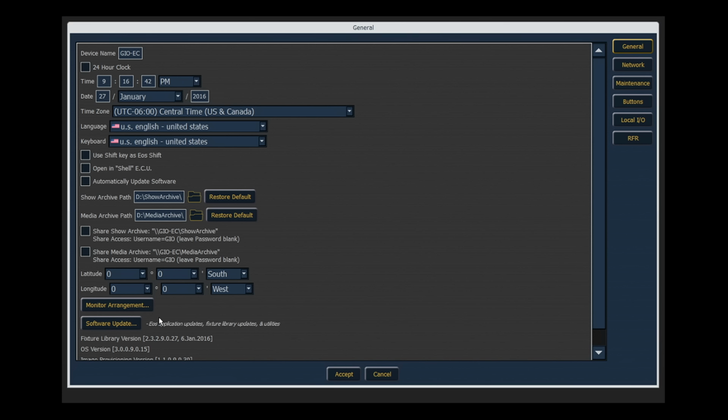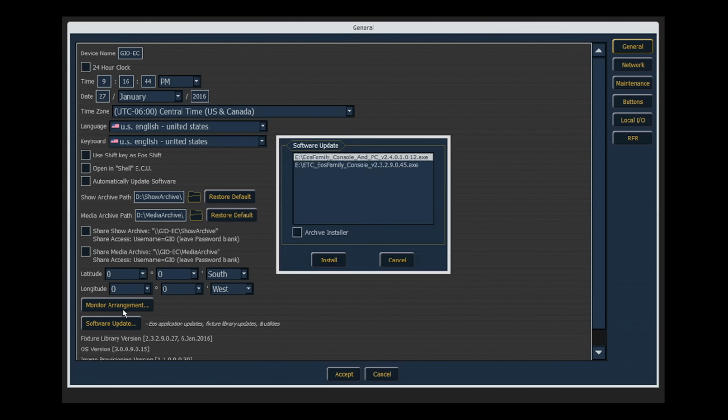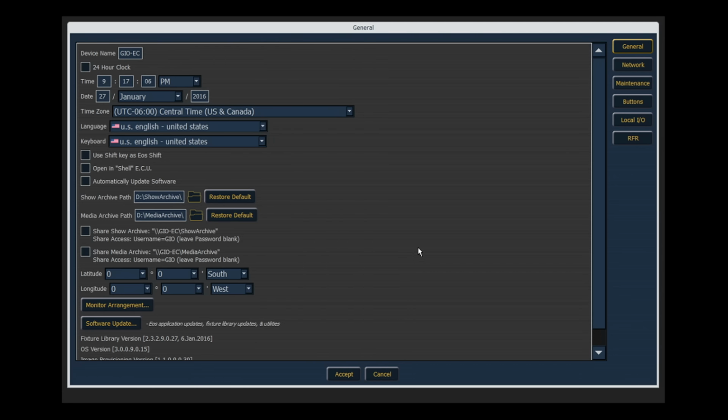An improvement in the shell that we've made is under the Software Update tab. It will show me anything that's on a flash drive, any of our software updates, either as an exe or as the zip file. And I can, once I choose to install, I can check the Archive Installer button, and what this will do is it'll put it on my hard drive for future use.